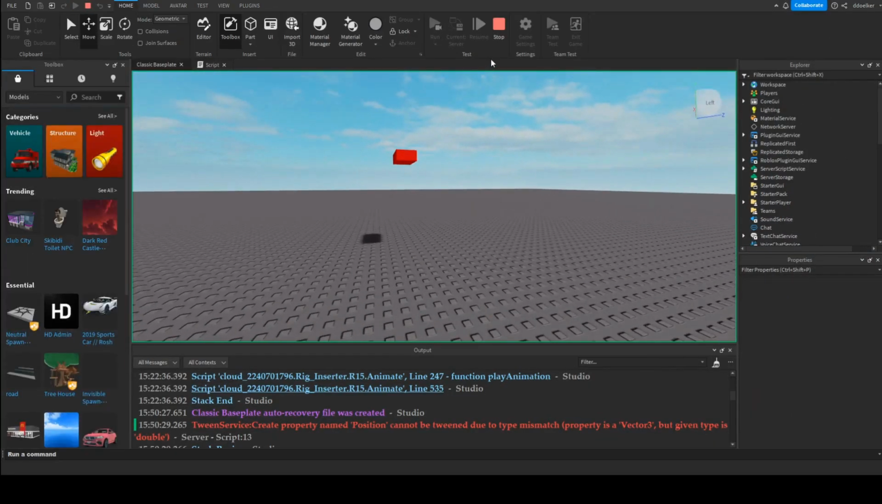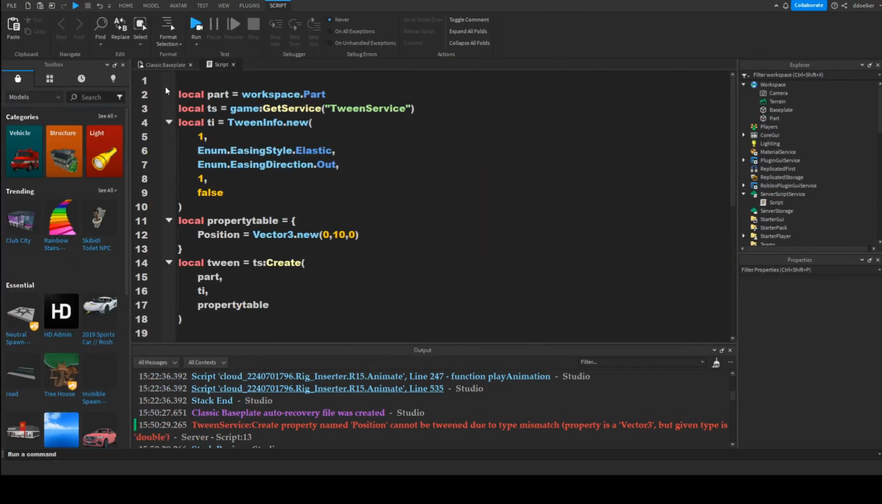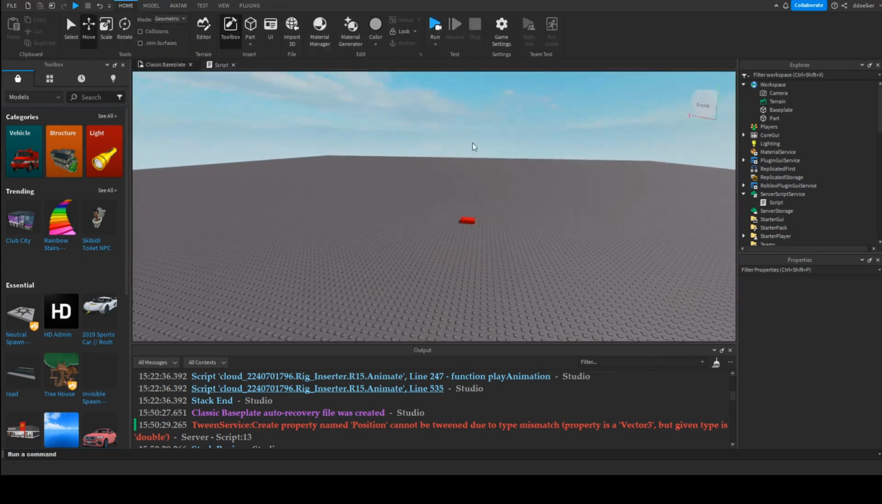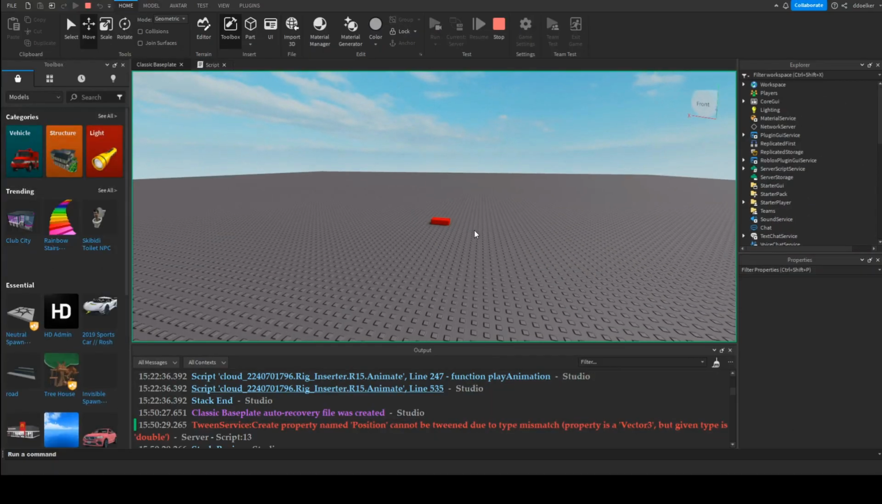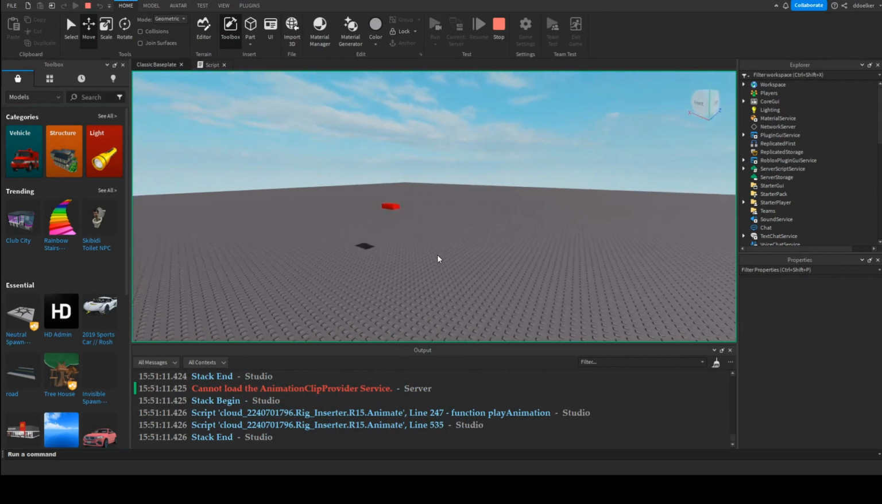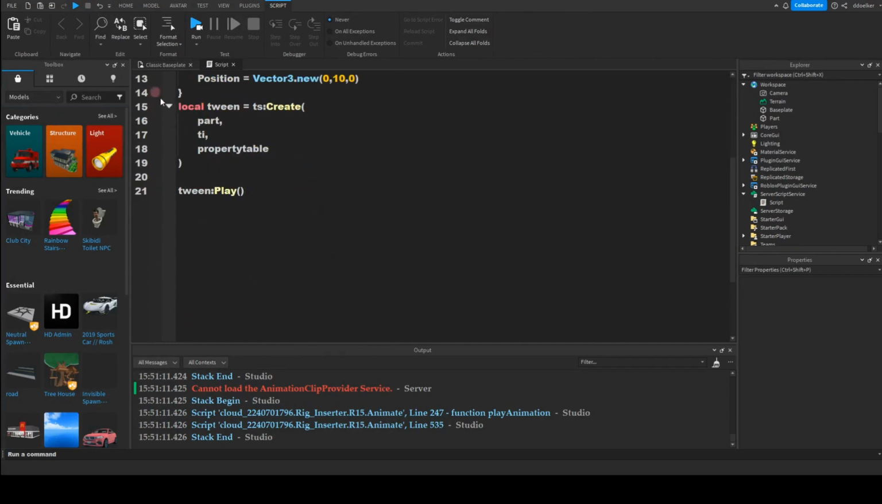And it moved up, but actually that was too fast, so I'm just going to insert a wait at the start so that I can actually see when it happens. So I'm going to do that, run it again, and we can see that after those 5 seconds, it moved there, but with this elastic way. Perfect.